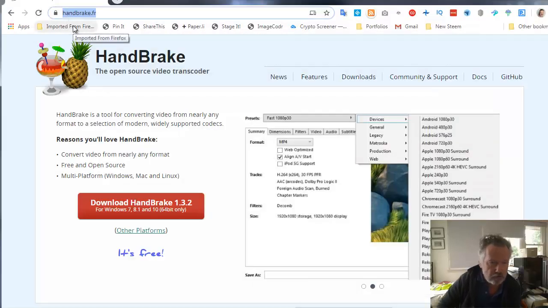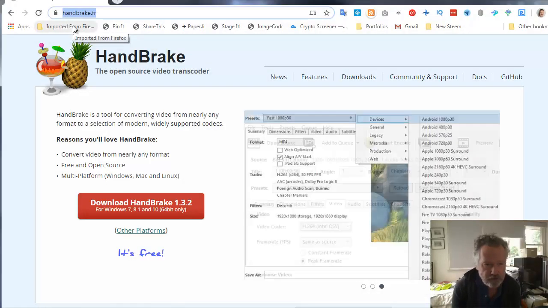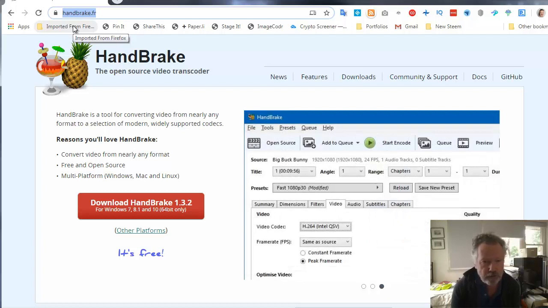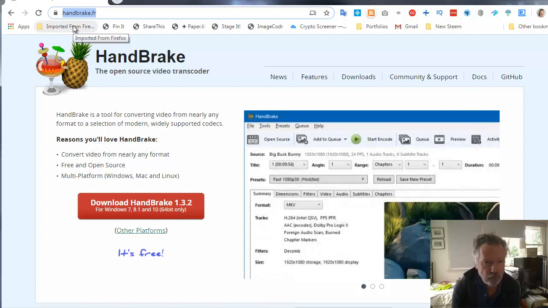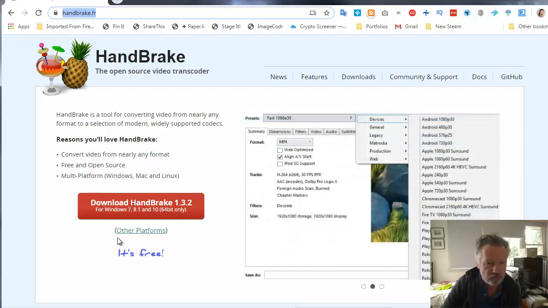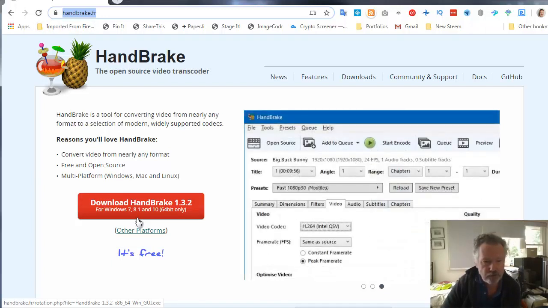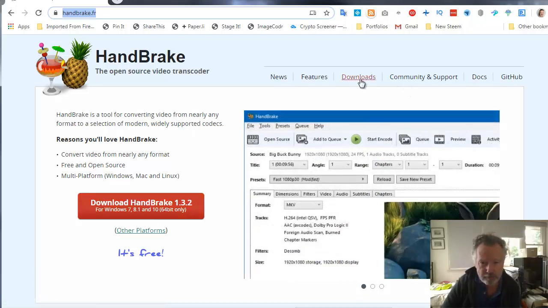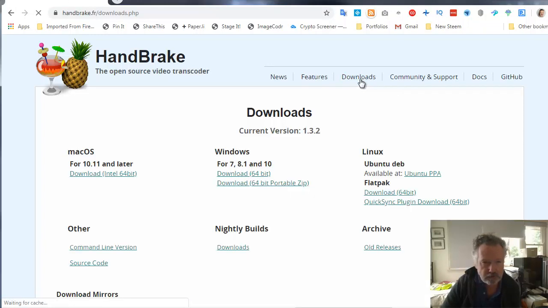So let's start. You can find Handbrake at handbrake.fr. It's open source software, and there is a version that's available for Mac as well. You can see here I've got the Windows version. It says Windows 7, 8.1 and 10. Just download it, stick it on your machine and run it. If you want to find the Mac version, just click the downloads button and then you'll find a version for Mac. And there's a version for Ubuntu as well if you want to run on Linux.